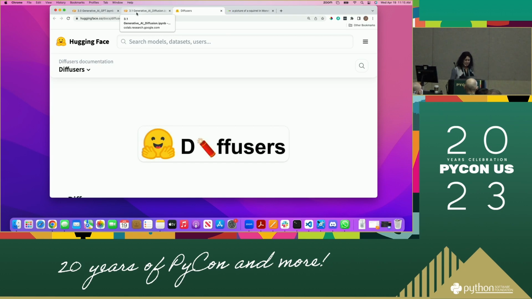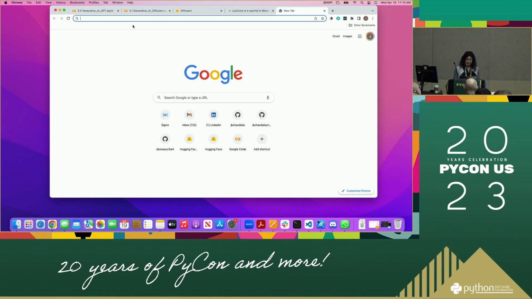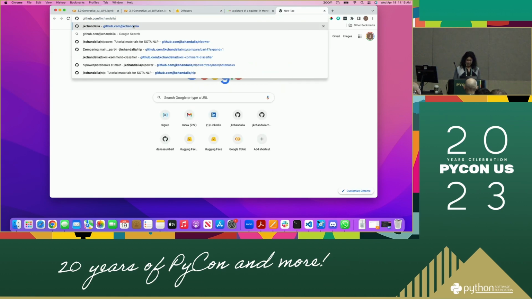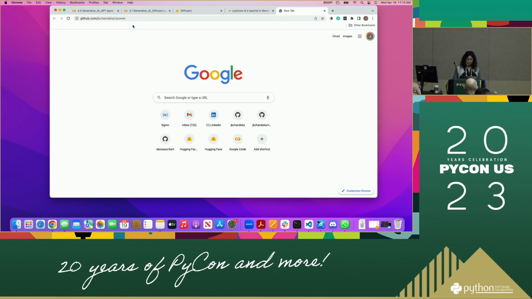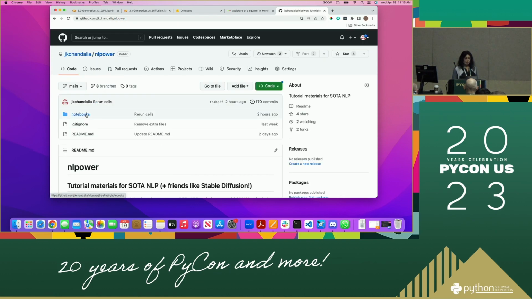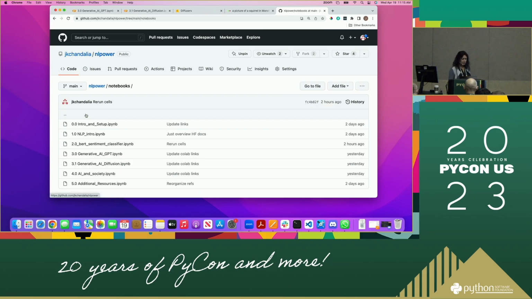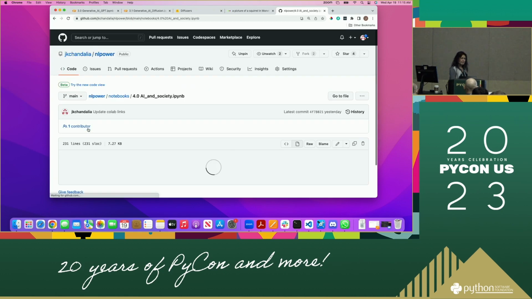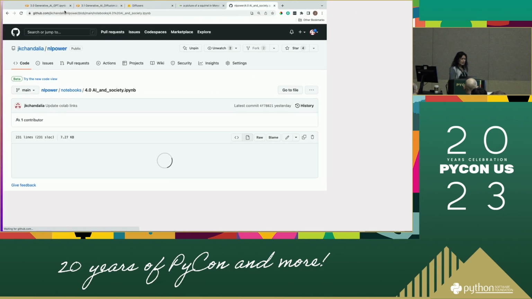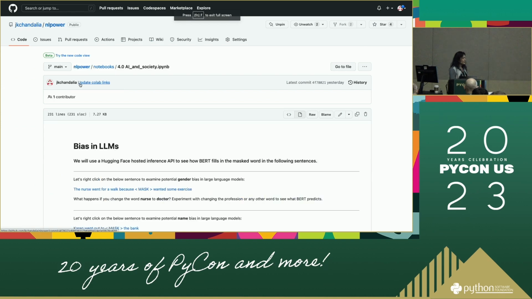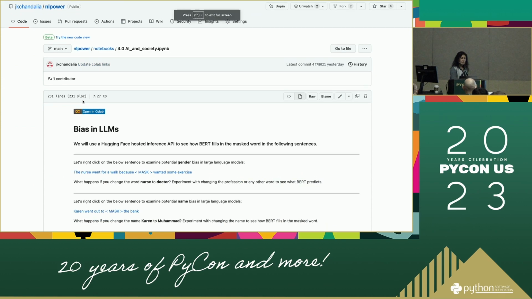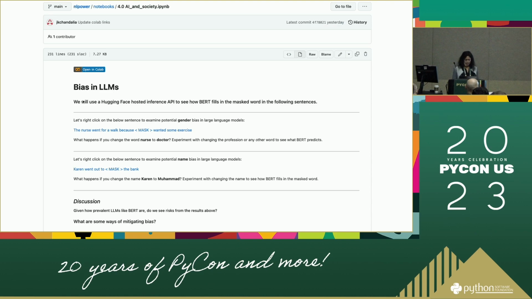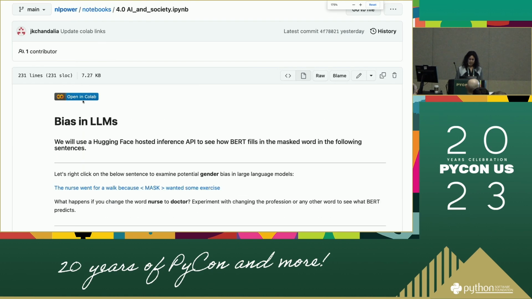So I want to move on to the last topic. I definitely didn't want to skip this one. So I'm going to go back to the repository, click into notebooks, and then click on 4.0, which is AI in society. You don't need to run this one in Colab. It's more about demos using Hugging Face hosted APIs.